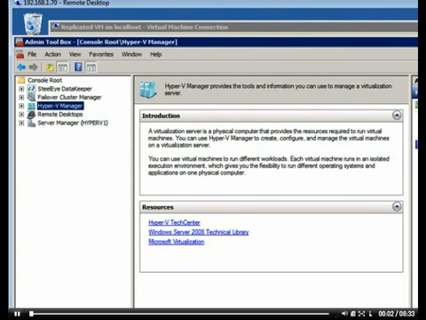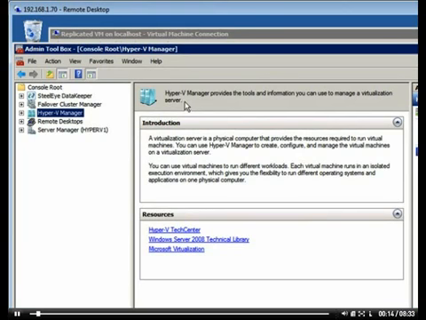Today I'd like to demonstrate how SteelEye DataKeeper Cluster Edition can facilitate live migrations of Hyper-V virtual machines across data centers. Okay, so let's jump right into this demonstration here.